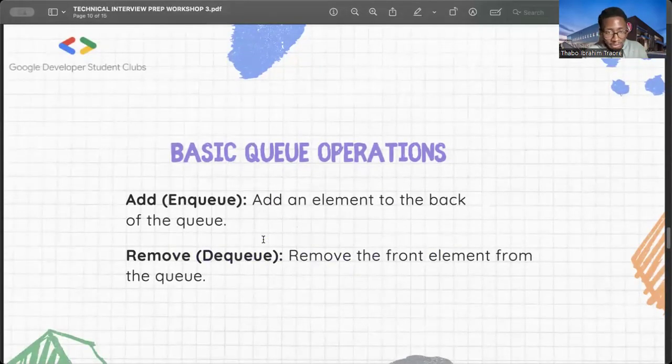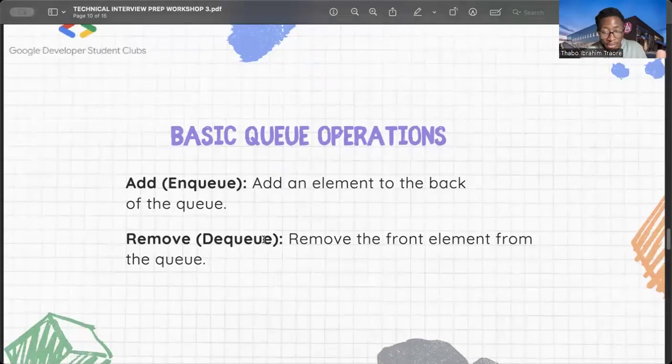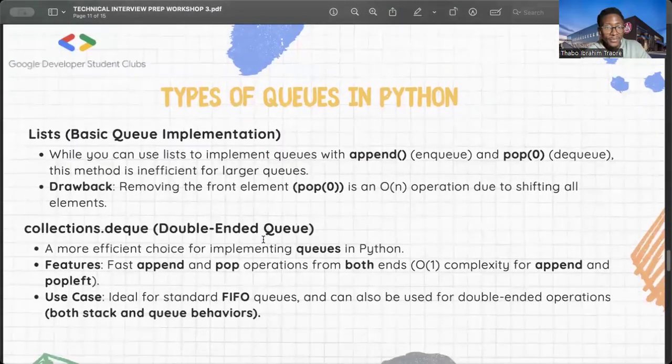And then of course we have to process. So when we add an element to the back of the queue, we call that to enqueue. Then when we dequeue, we remove. Now in Python we have many types of queues. I'm only going to talk about these two because these are the ones you might see more.